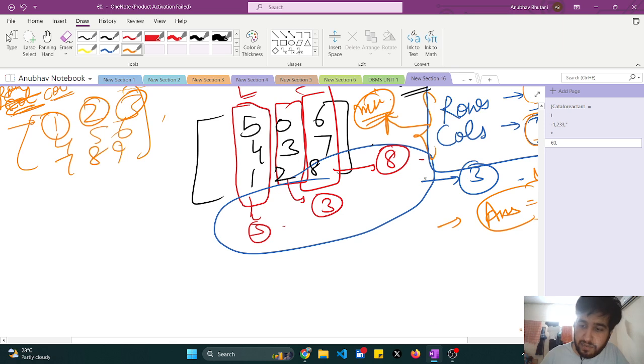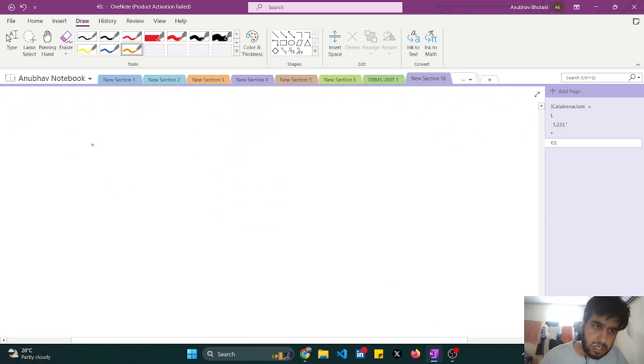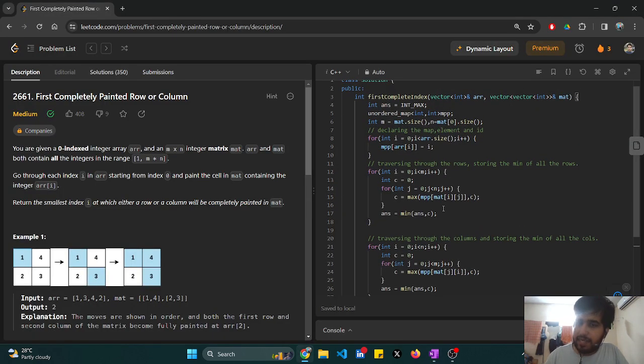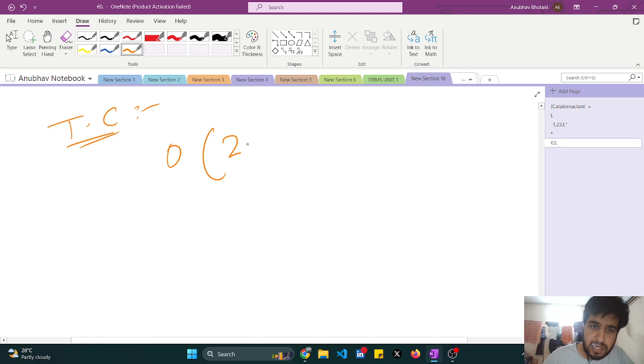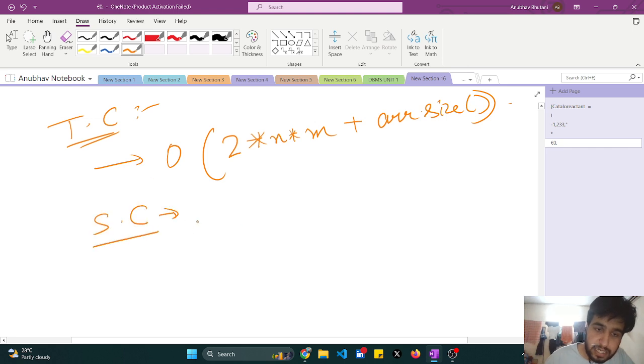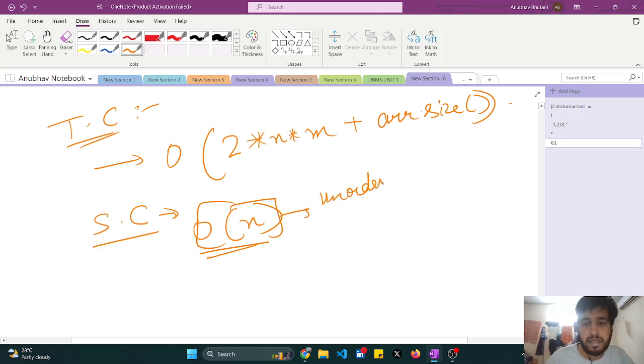What is my time complexity for this? I am only making two traverses, basically three. One is for storing and two are for traversing. So my time complexity is somewhere around 2 into m plus array dot size. Okay, so this is my time complexity, and what is my space complexity? My space complexity is O of n, that is for the unordered map that I am using.